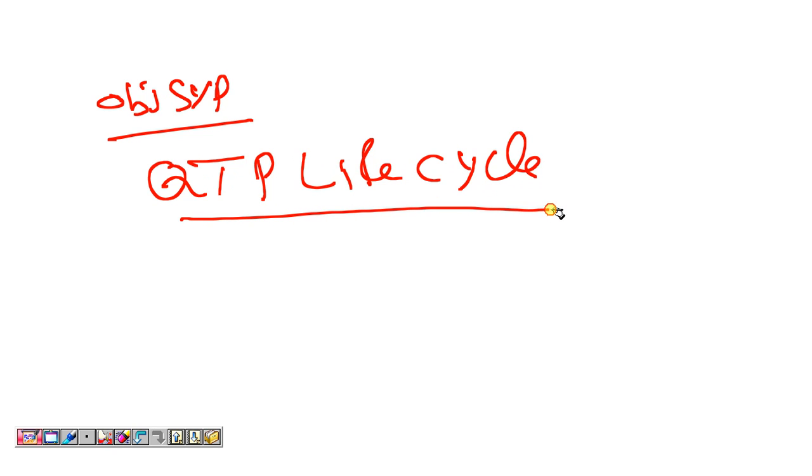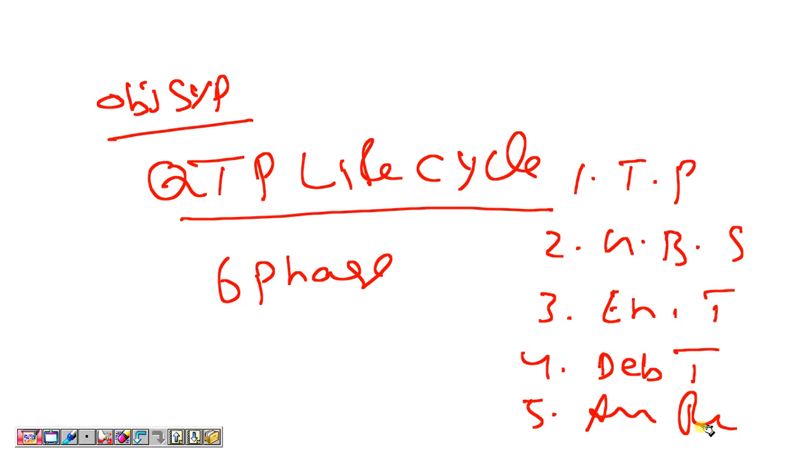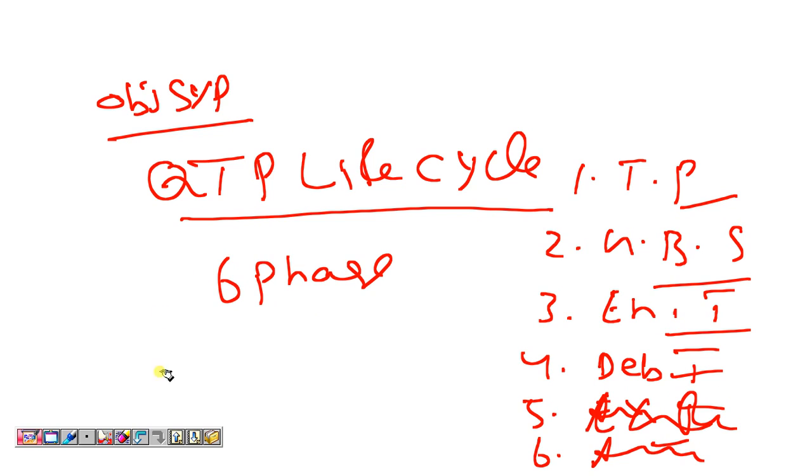After that, we will go for the QTP life cycle. What is the QTP life cycle? The QTP life cycle is divided into six phases: test planning, generate the basic test, enhance the test, debug the test, execute the test, and analyze the result. Each and every phase we need to discuss in a very detailed manner. Now, whenever you go for enhancing the test.